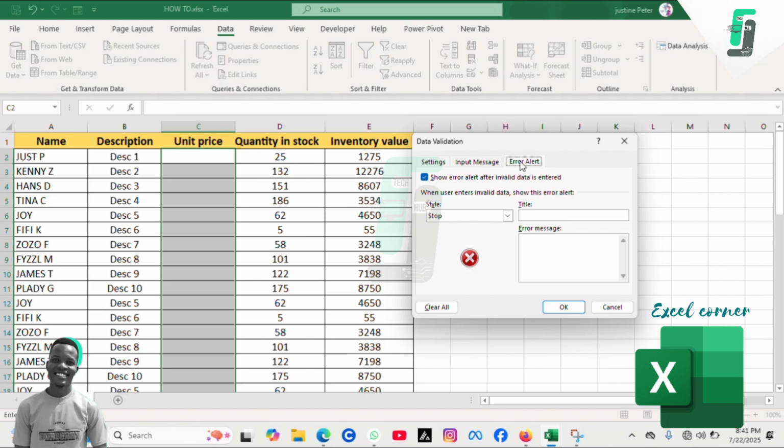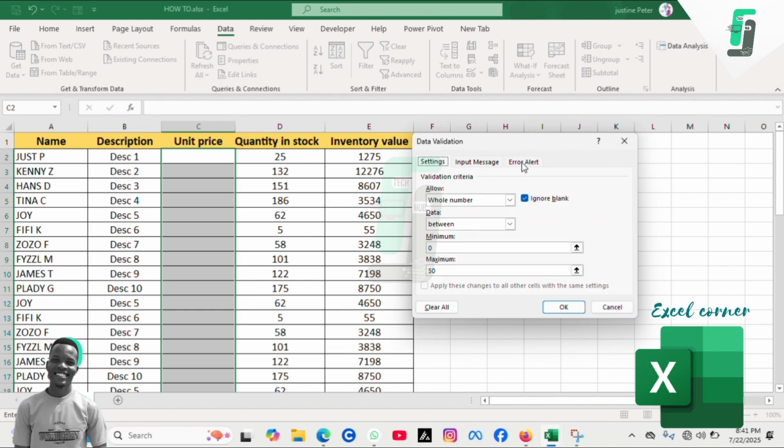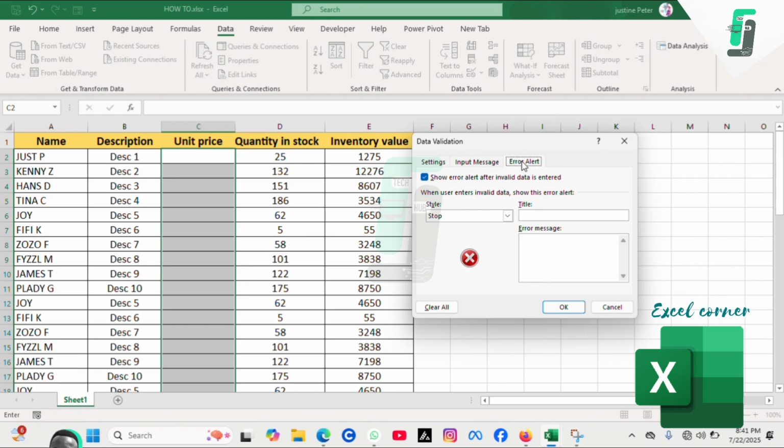This error alert is to remind you when the data that you want to enter in the column or cell is not valid as you have specified here, 0 to 50. When you enter data which is out of range, it will remind you that this data is not correct, and therefore you have to type the error message here. What should it tell you? What should it remind you? For me here, I will choose that it should remind that this data is invalid. So I will type here, This data is invalid.